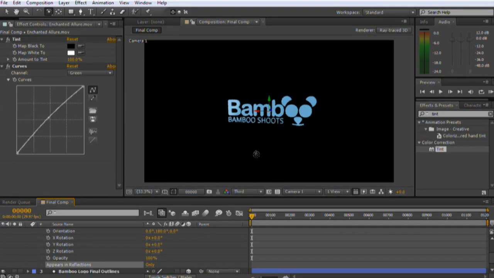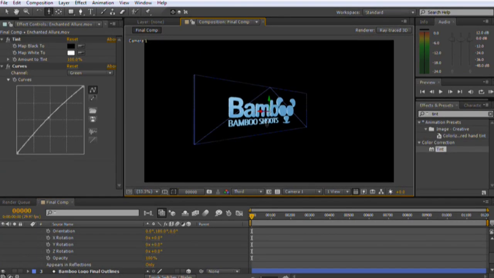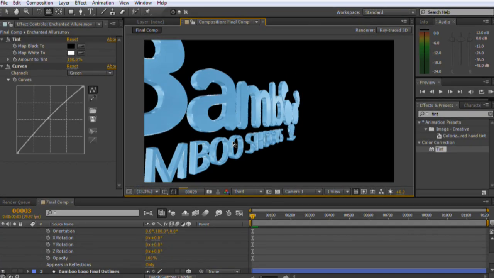Now I know the reflections don't look like much from here, but if I move the camera back in and do a RAM preview, and you can see what's happening, we have these really amazing animated reflections all over our text, and you can really see it in the bevels and the extrusions here, and it just brings the whole thing to life.